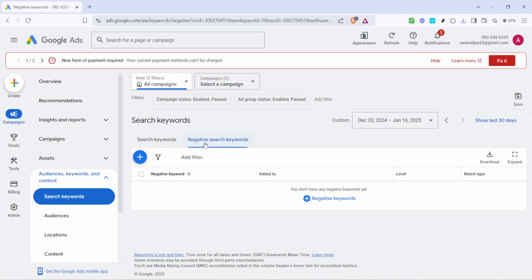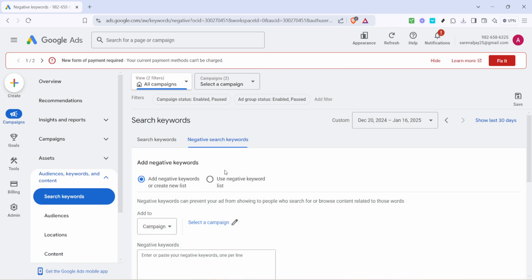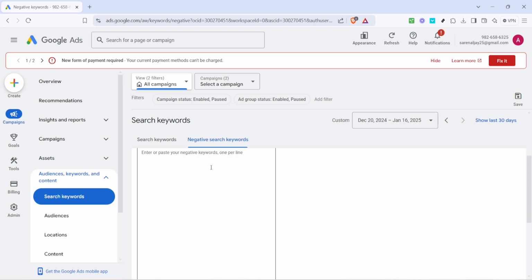Now it's time to add keywords to your negative list. Click on the plus icon to get started. This is where you'll enter the specific words and phrases you want to block.